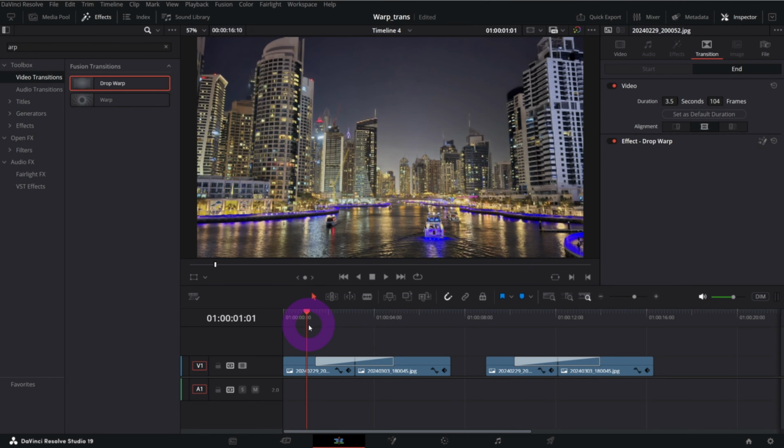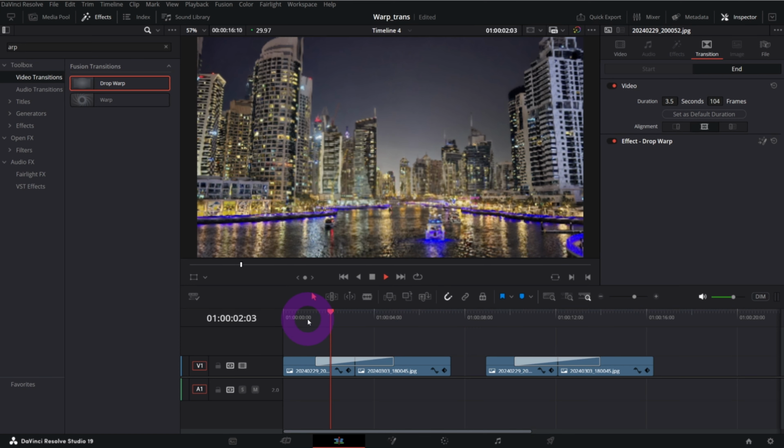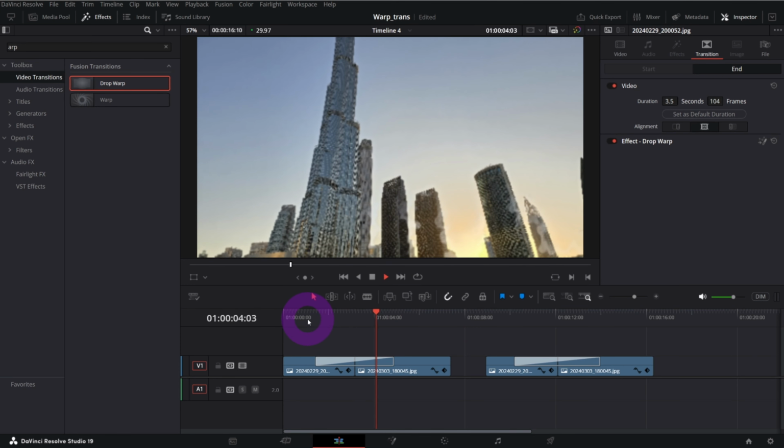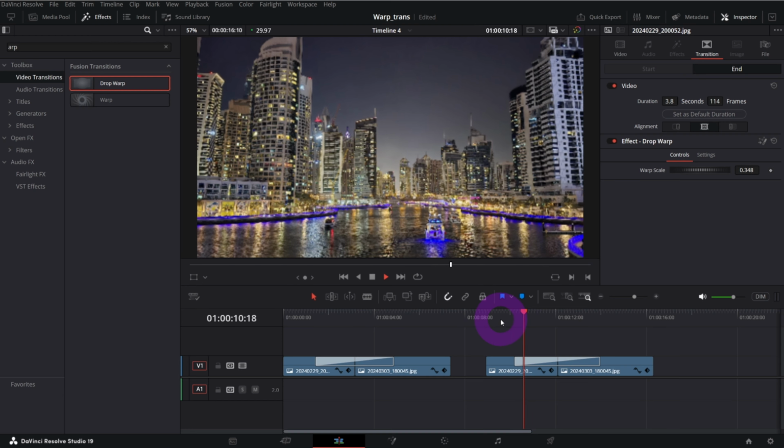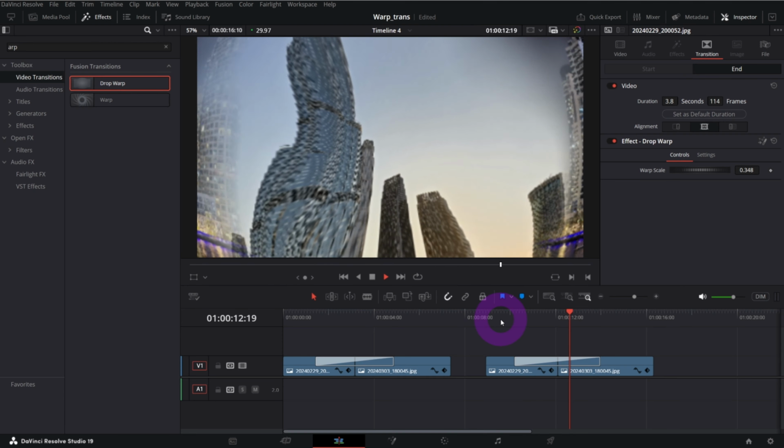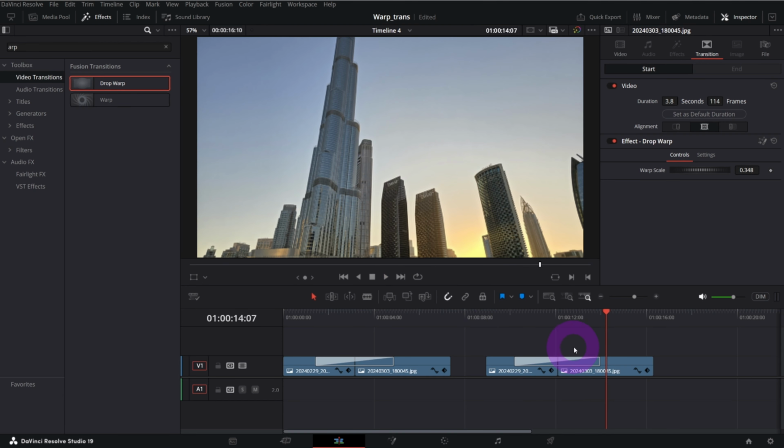Okay guys, so today we're gonna create this kind of drop warp transition effect out of this drop warp effect that is available in free DaVinci Resolve. But if you don't want to learn Fusion with me here and you want to use this transition, you can skip right to the last chapter of this video where I explain how to download it and utilize it.